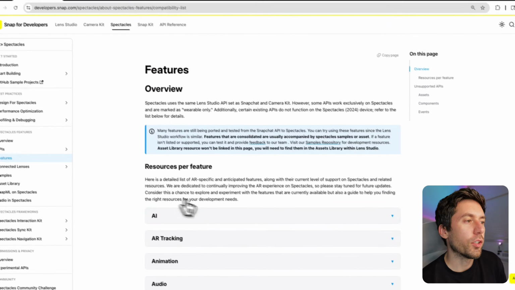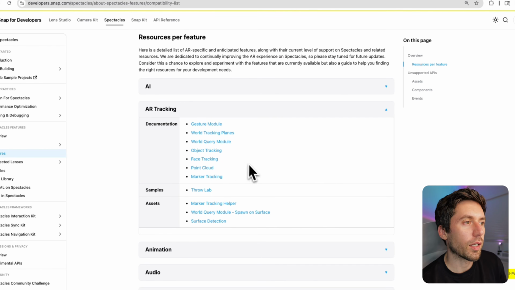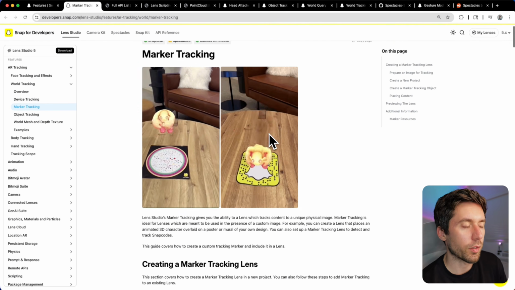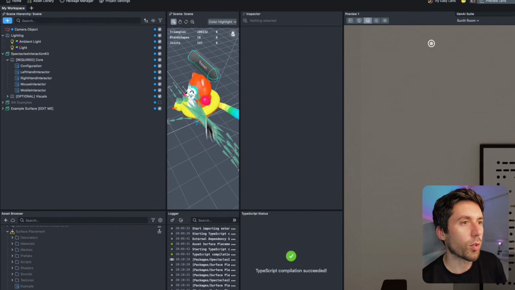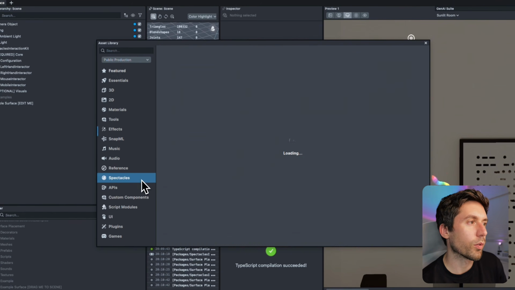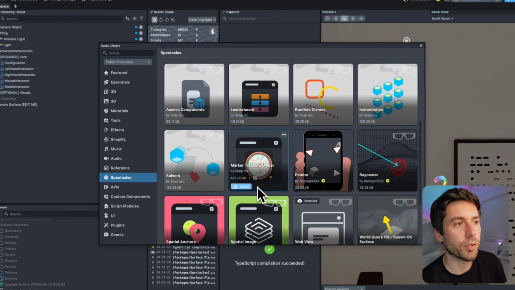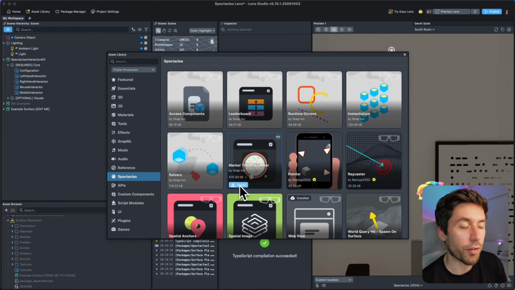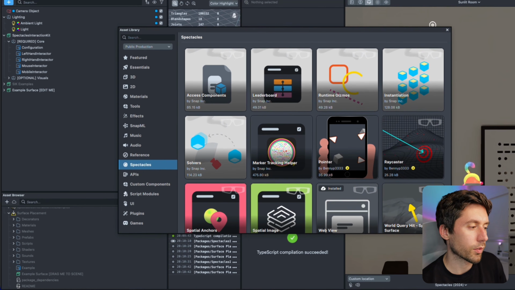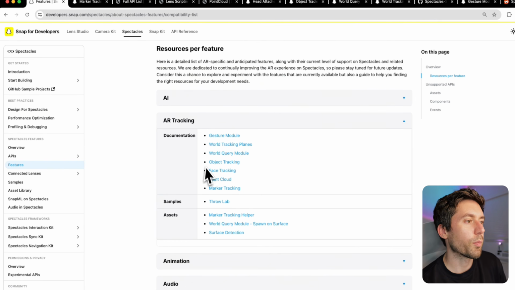Yeah, let's go back to features, AR tracking, marker tracking. Actually, this one is a good one because we have a good example of this in our asset store. So this won't make you go crazy. We are just going to go in here and download, from the Spectacles section, the Marker Tracking Helper. I also have a video about this Marker Tracking Helper, how to use it, and some live demos that show you what it is about. It's on my channel, so you can go check it out. But this is a pretty easy ask, so we have it ready for you. Let's go back to features.